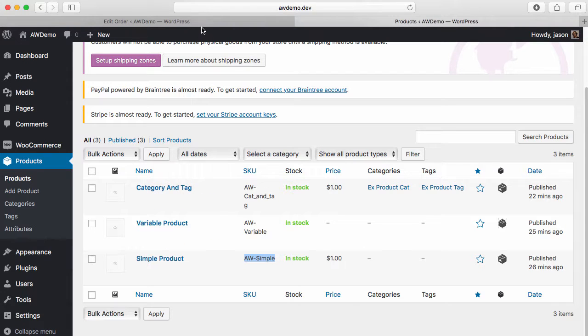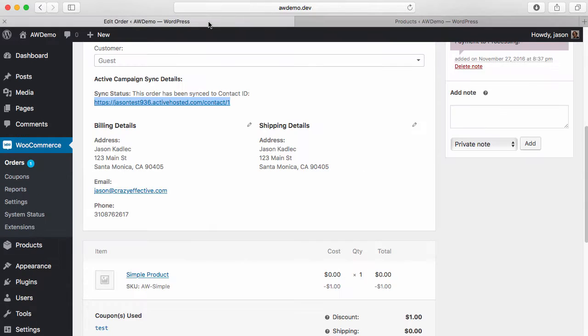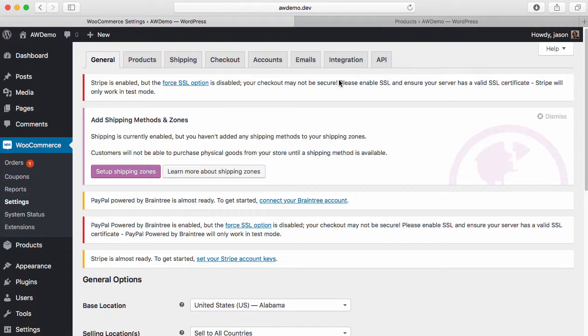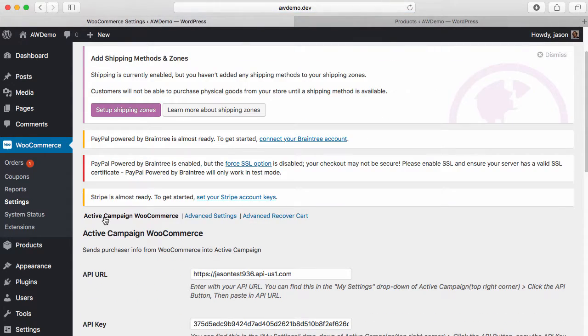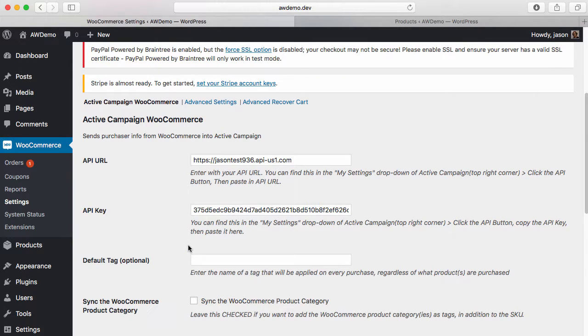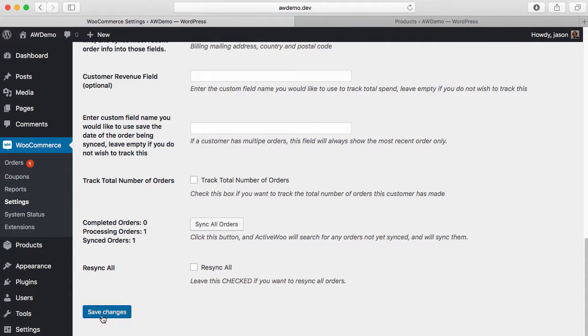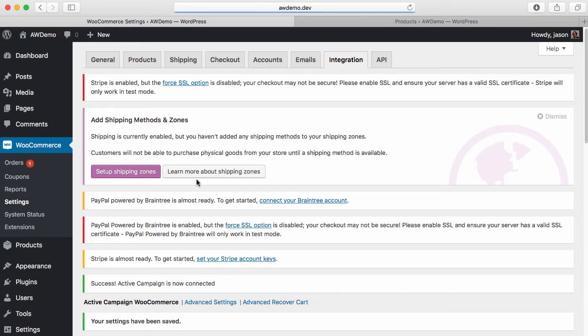Now from there, we can do things a little bit more complex. So let's jump into some of the other features. Let's start by, once again, going to our settings and integration and the ActiveCampaign WooCommerce settings tab. So something else that we might want to do is add a default tag. I'm just going to call this one customer, and hit save changes. So by adding a default tag, we'll now sync two tags.